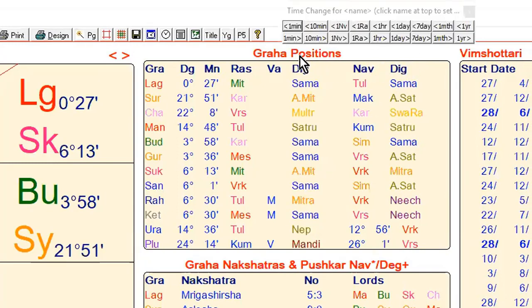And you've got choices. See, 1 minute, 10 minutes, 1 Navamsha. The nice thing about this bar is you can step forward Navamsha by Navamsha or Rashi by Rashi. That means a sign. The Rashis are different lengths, but it'll keep on moving to the beginning of the next Rashi. It's very convenient. Or you can move by hours, days, 7 days, months, or years. So this is another great convenience. And you can put this wherever you like and remember where you put it.